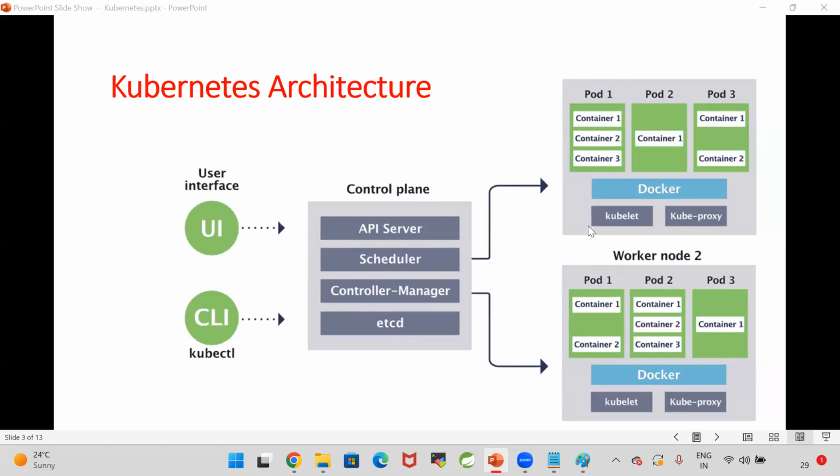Can we have multiple containers in one pod? In the diagram, it clearly shows that in one pod, 3 containers are available. What is the meaning of that? In one pod, you can run multiple containers. In one node, you can run multiple pods. In one pod, you can run multiple containers. That is already represented in the diagram.